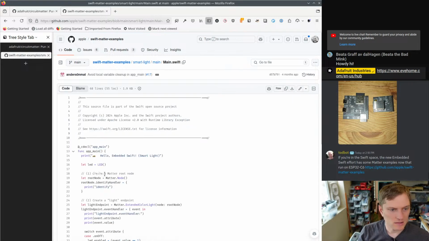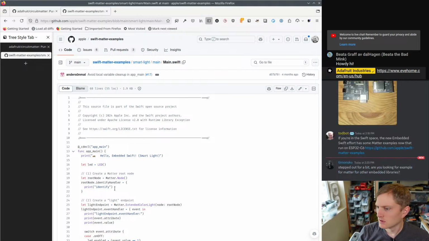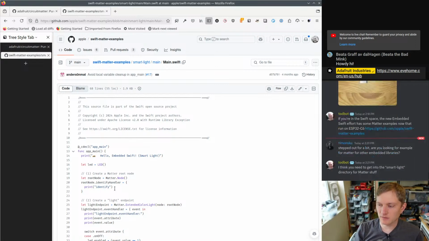Okay, so we create a Matter root node. Stepped out for a bit. Are you looking for example for Matter for other embedded libraries? Yeah, I'm just looking at what Toddbot was linking, to get it in my brain for the weekend of thinking about how I want to. Yeah, I'm there, Todd. I know there's a delay. Thanks for the smart light link.